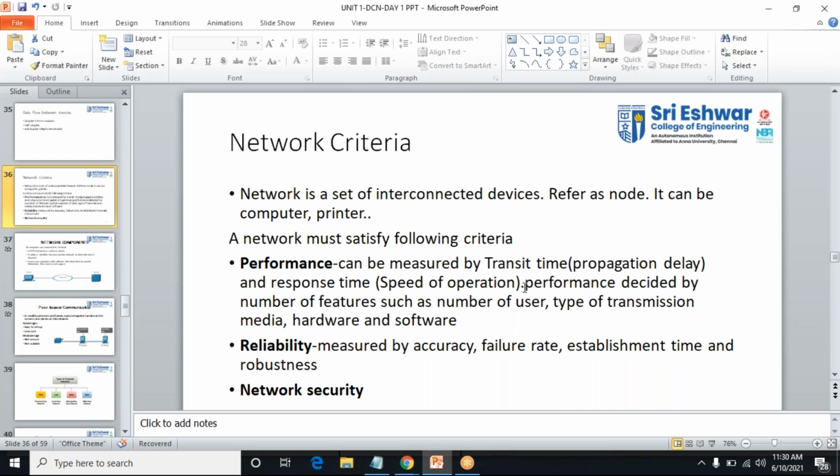It is a very important one. Please do remember the performance of a network can be measured by our transit time and propagation time. They will be asking how you will be measuring the performance. So you want to answer that I can measure the performance of my network by measuring the transit time and response time of a network.